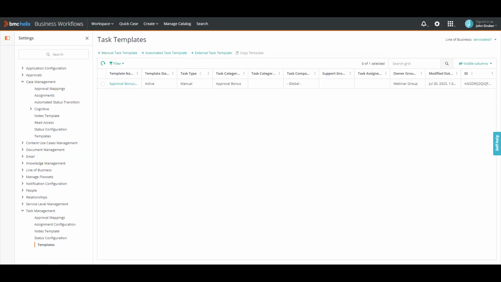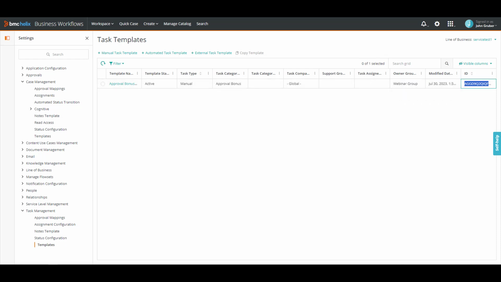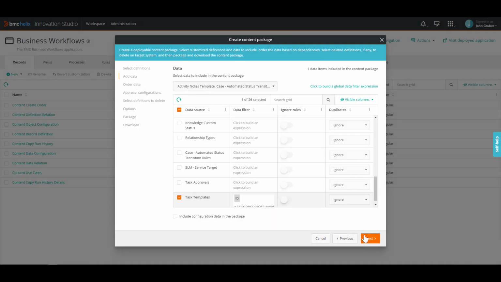I'm going to head back real quick to business workflows. You can see by using the visible columns that I've made the ID column visible. So I'm just going to copy the ID here. I'm going to go back to business workflows. I'm going to paste the GUID here, and I'm going to close the quotes. That way we're telling the system, hey, we need this task template specifically. I'm just going to click OK.